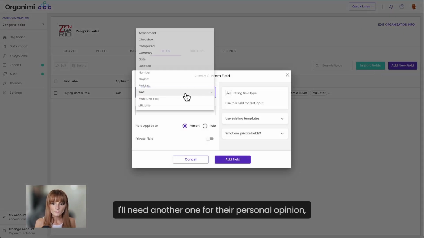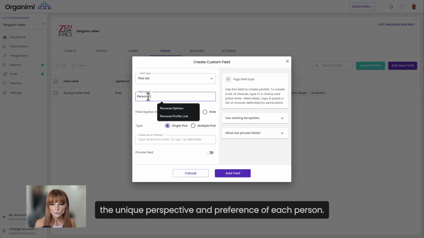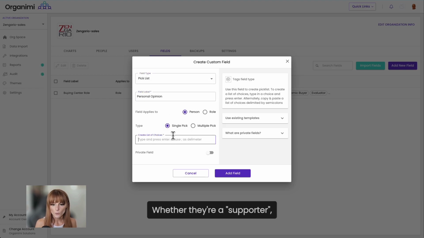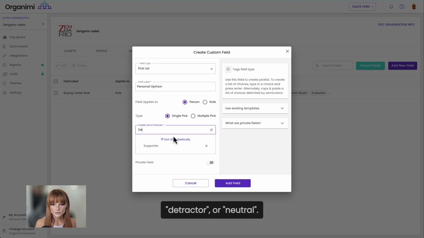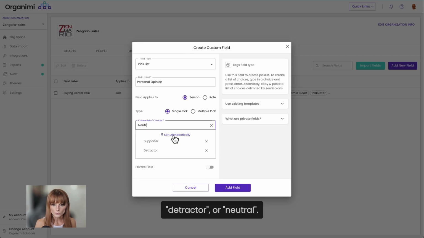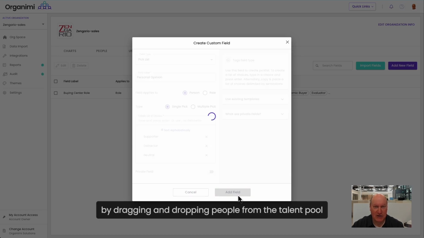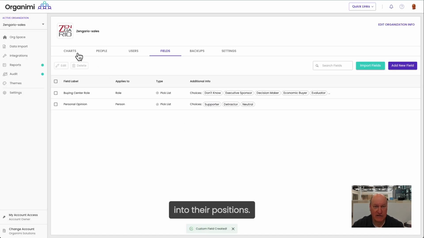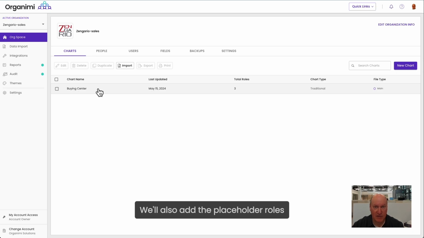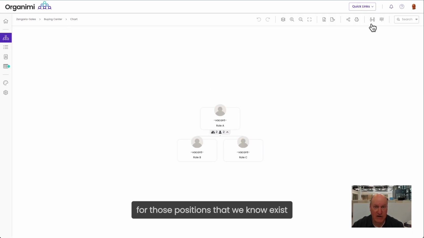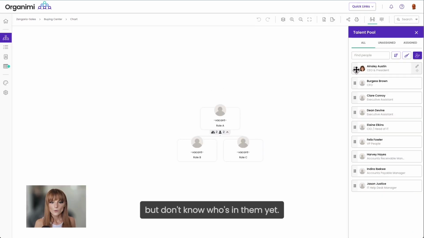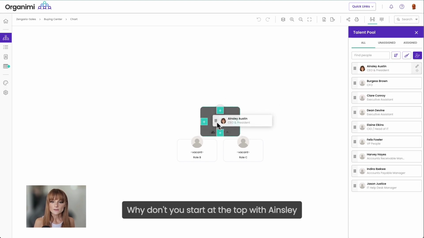Yeah, I'll need another one for their personal opinion, the unique perspective and preference of each person, whether they're a supporter, detractor, or neutral. Now let's build out the chart by dragging and dropping people from the talent pool into their positions. We'll also add the placeholder roles for those positions that we know exist, but don't know who's in them yet. Why don't you start at the top with Ainsley, the CEO?